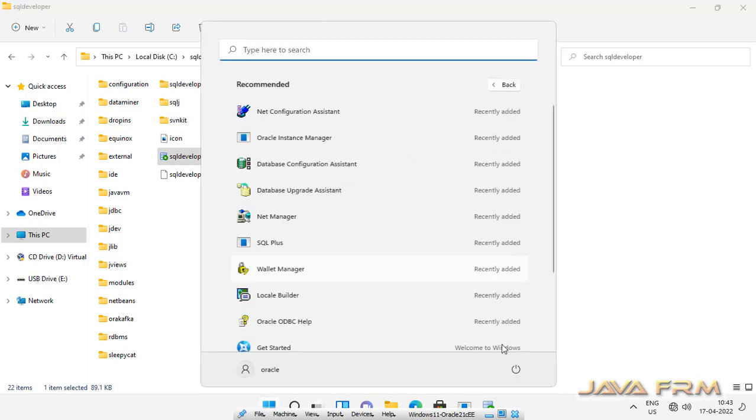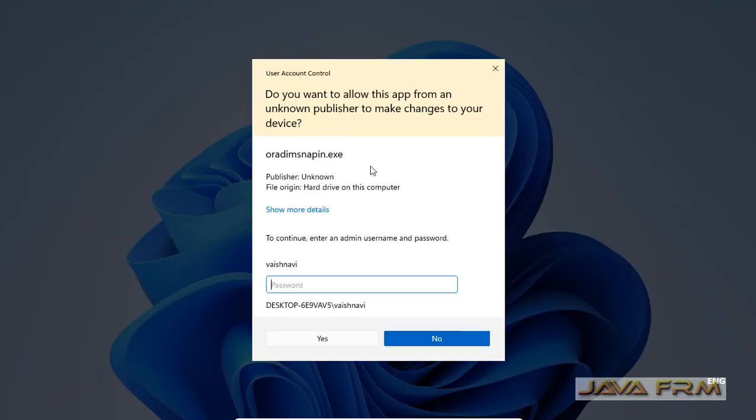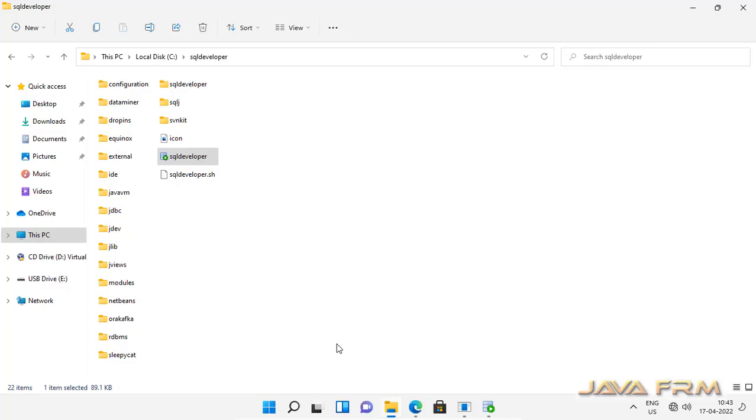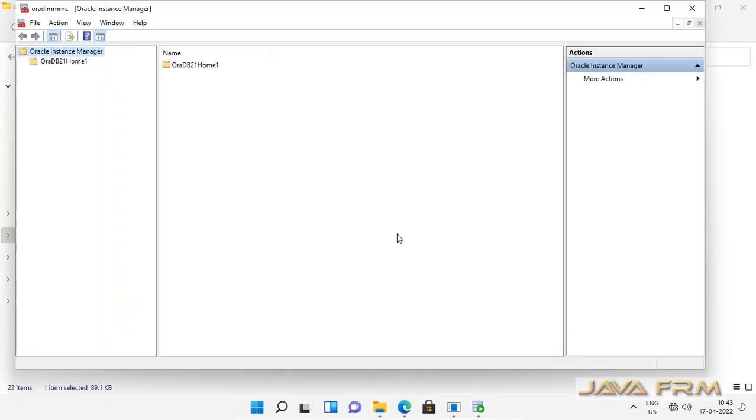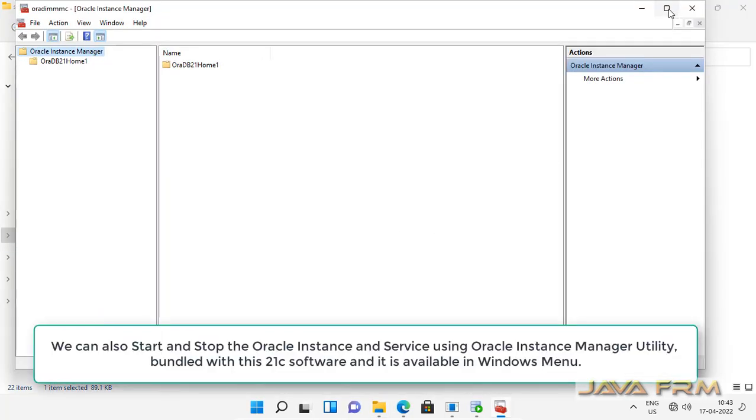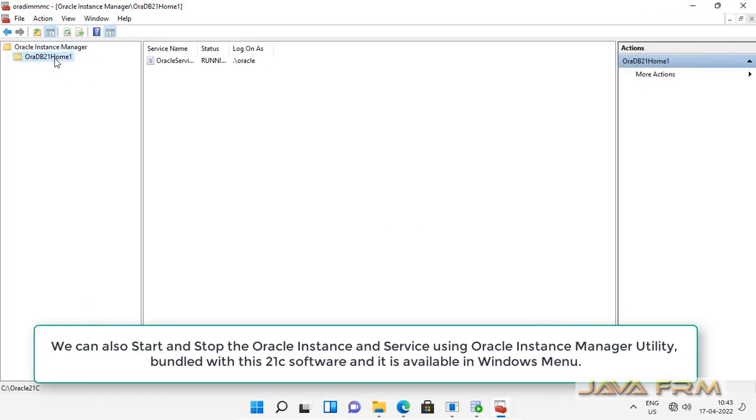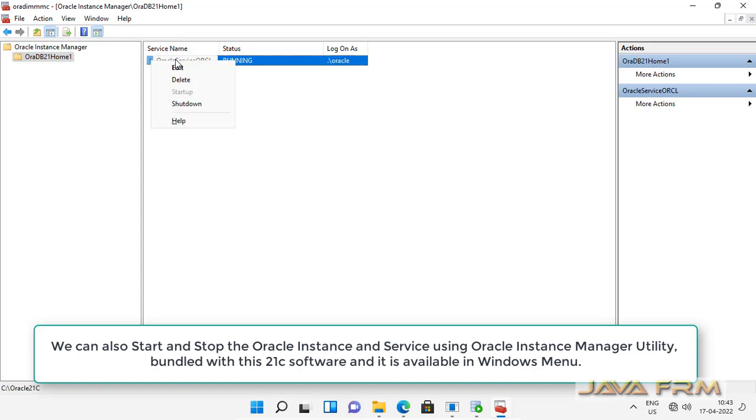Okay, now let me go to the Windows 11 start menu. Here you can see Oracle Instance Manager. There is a utility called Oracle Instance Manager. Open that utility. It will ask for the administrator password. Provide the administrator password. Yes, so this is Oracle Instance Manager. Using this utility, you can start and stop the database. Instead of running on the command line, this utility will be useful for beginners.